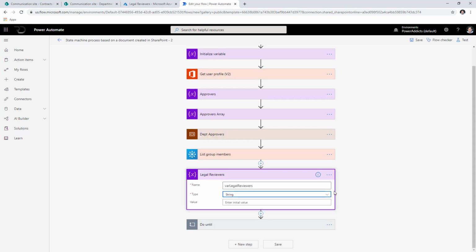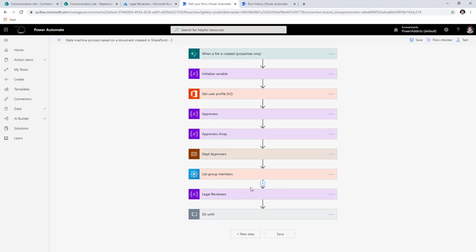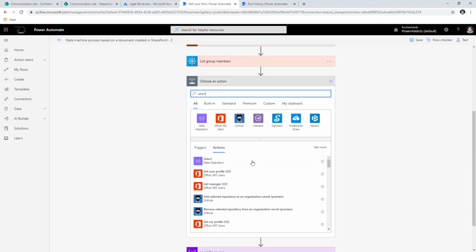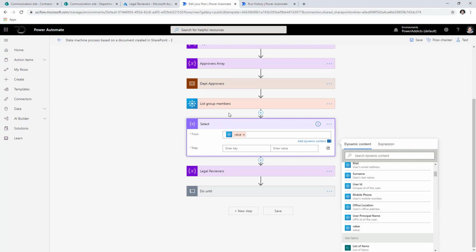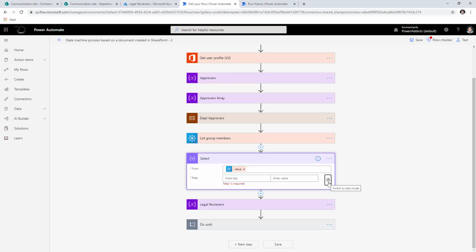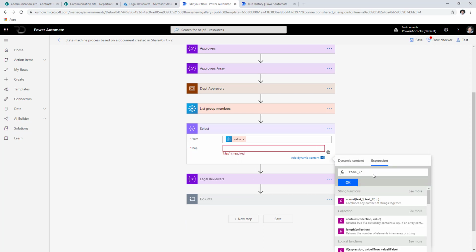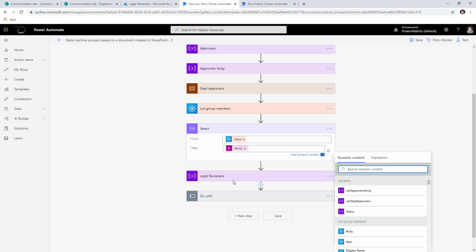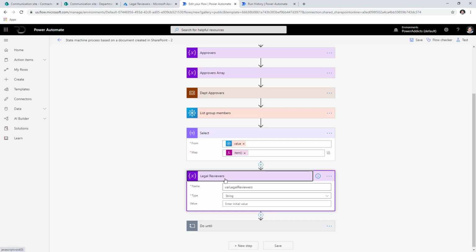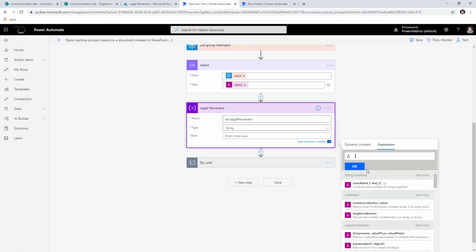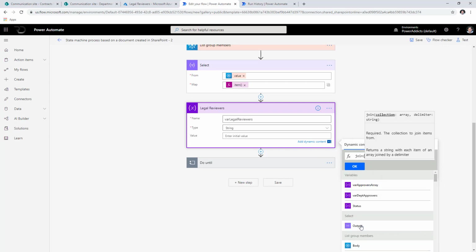So I've gone ahead and initialized a variable of type string called legal reviewers. Right before this, I will add a Select data operation. And for this, I will pick the value from the List Group Members. And right here, I will switch to the text mode and write an expression that's going to be item, question mark, in single quotes, mail. I'm going to click OK, and then for my legal reviewers, I will once again go to expression, and this time join expression, go to dynamic content, pick the output from Select and join it with a semicolon.